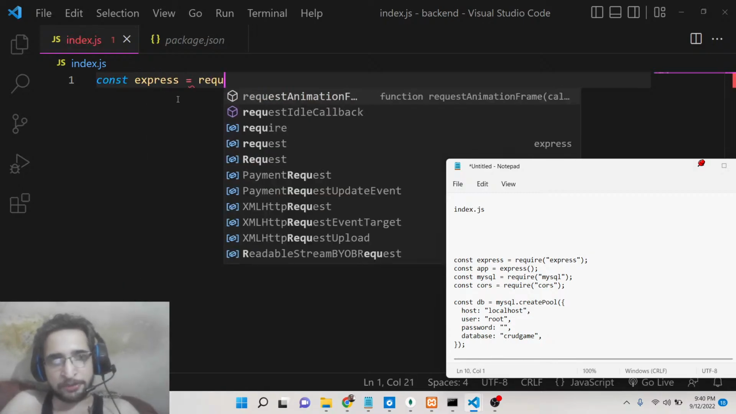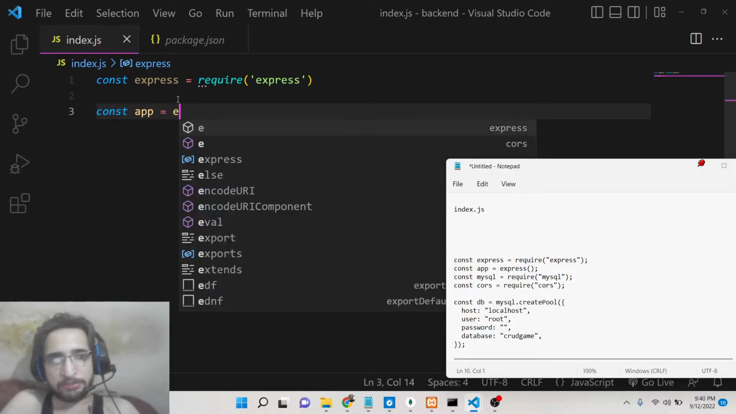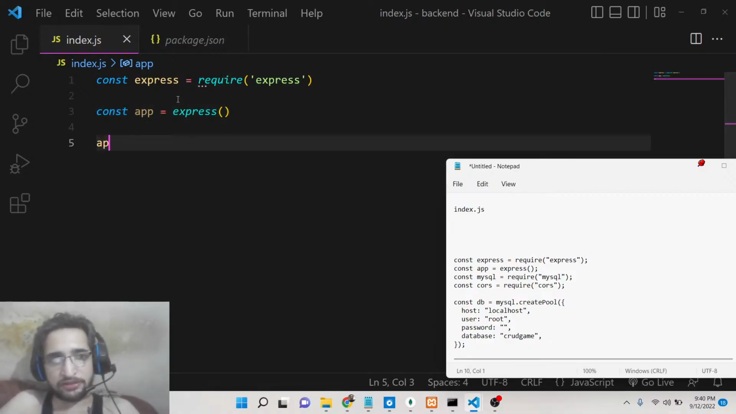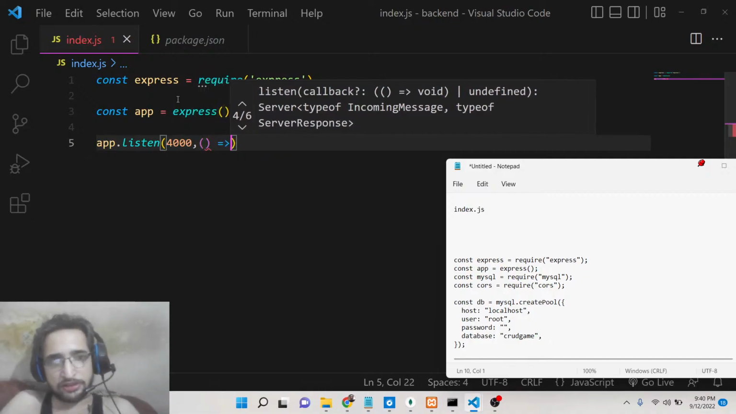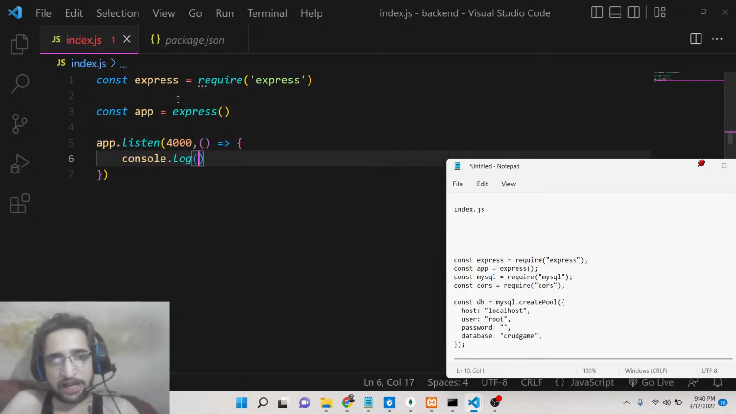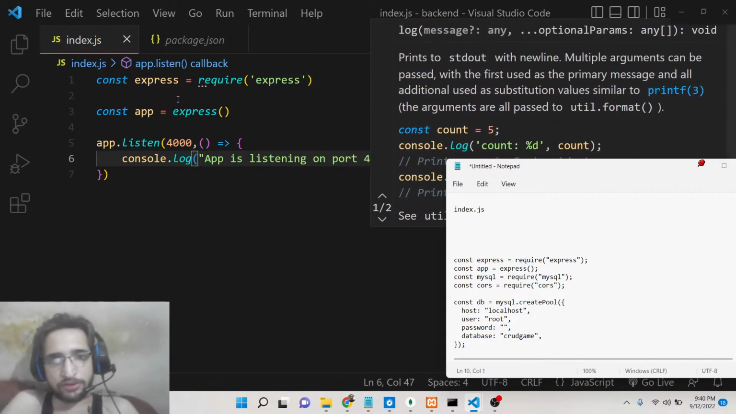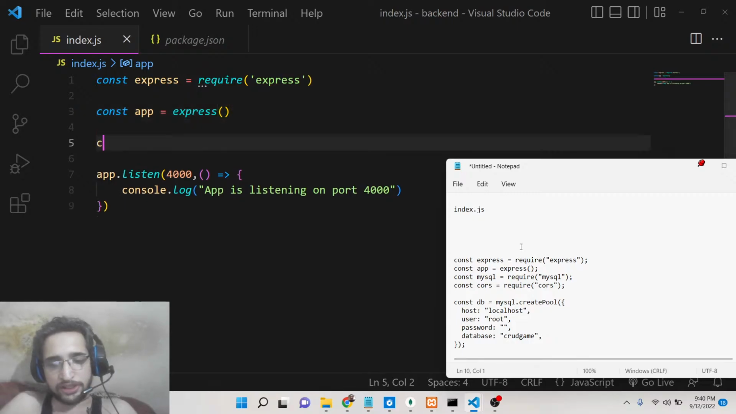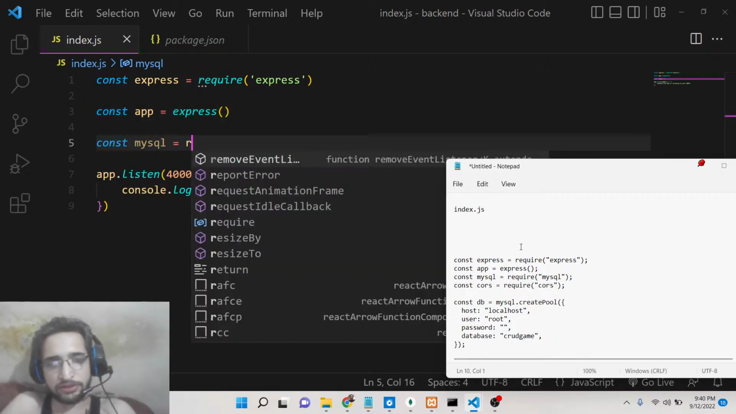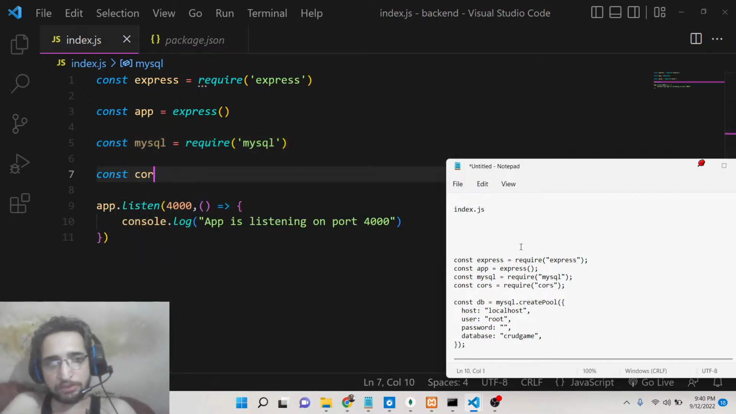So const express, we need to require Express, and we need to make a simple Express application, and this will start on port number 4000, and we can simply say that app is listening on port 4000. So right here, guys, basically we also need to have our MySQL module as well. So we need to require MySQL and also the CORS module, which is needed.